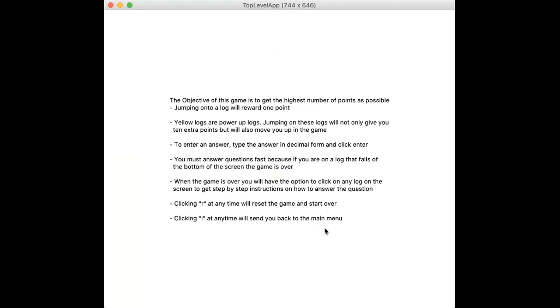One thing that I forgot to mention while demoing the game is all questions are randomly generated. Nothing is pre-written. They're all randomly generated onto the logs. You can click R at any time to reset the game and start over. And you can click I at any portion of the game to go back to the main menu.